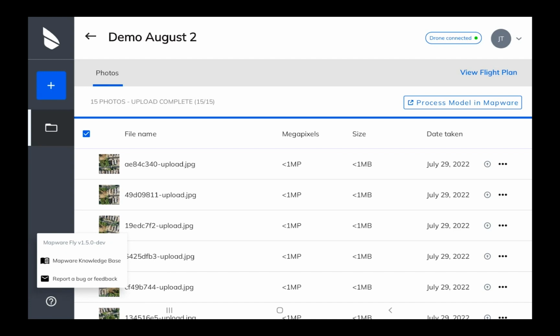In the knowledge base, we have a quick start guide where you're able to see all the information about how to use the app and the pieces that I just walked through in these 3 videos, as well as a troubleshooting guide if you have any issues, and a compatibility guide to understand which drones and which tablets are compatible with Mapware Fly.